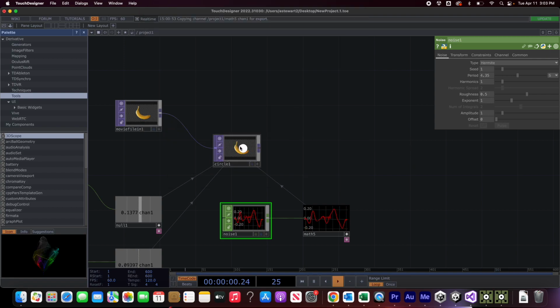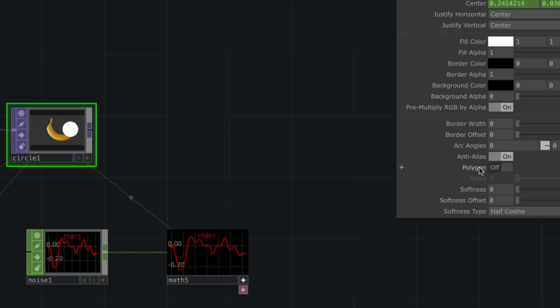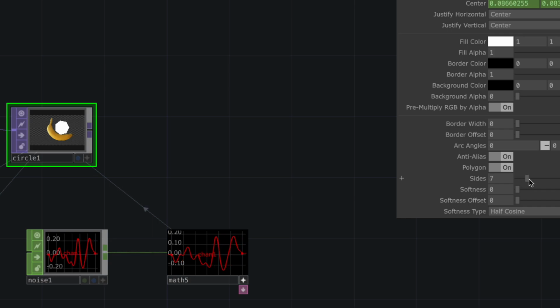Something to note with the circle is that you can set the number of sides. Where is it? Oh, cool. Yeah, it took me a while to find it. There's this polygon option, and if I turn that on, I can just set the number of sides and slide that up, if I wanted a different polygonal shape. Softness, if I crank that up, it'll make the shape a little bit hazy on the edges.